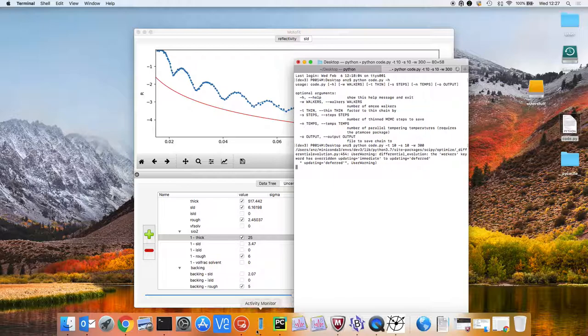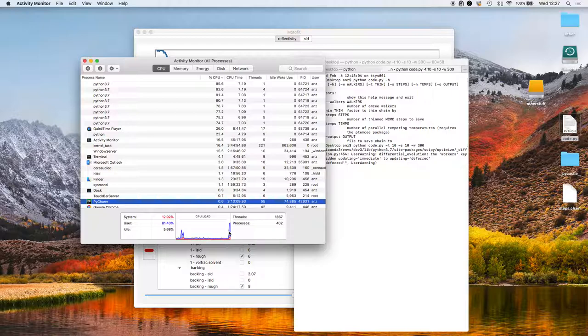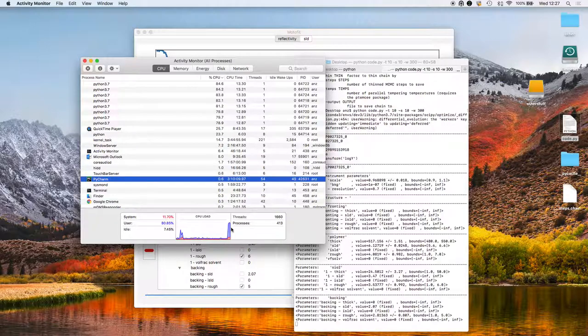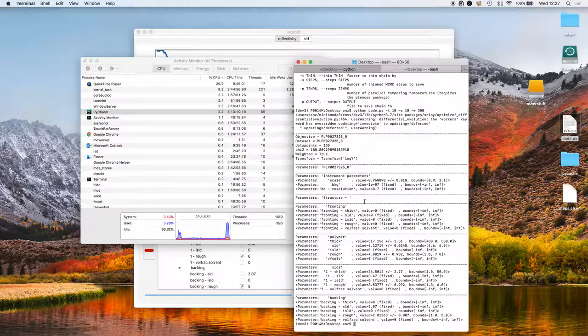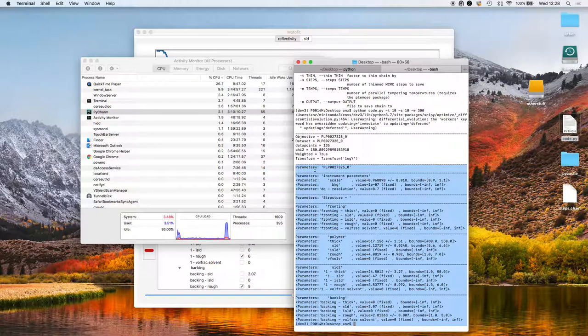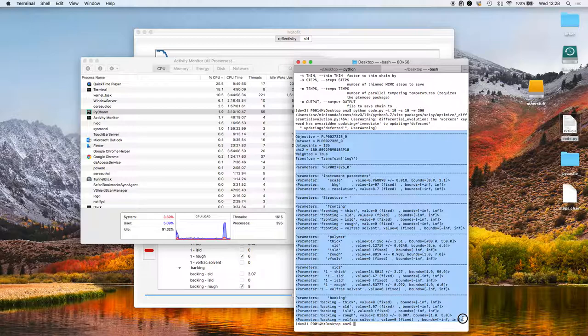If I look at the CPU count, you see that the sampling is using all of the CPUs on my machine. You can do this on a cluster and use MPI for large scale parallelization, in which case you have to adjust the code.py file a little bit, but it's fairly straightforward. When the code finishes, in the output you get the representation of the fitting system.